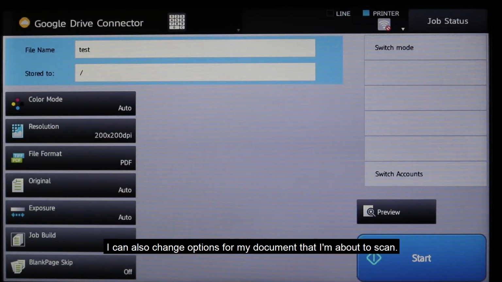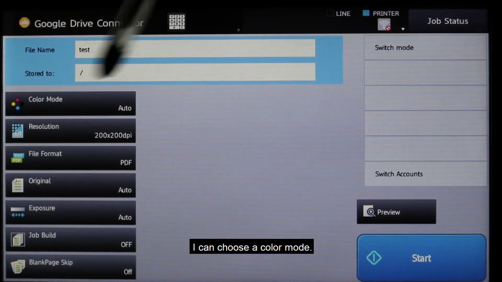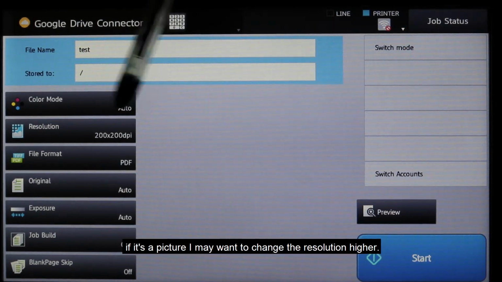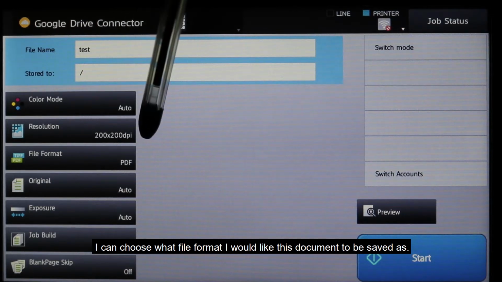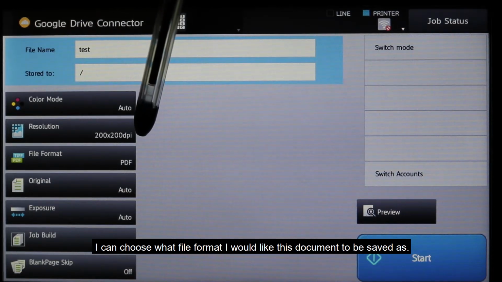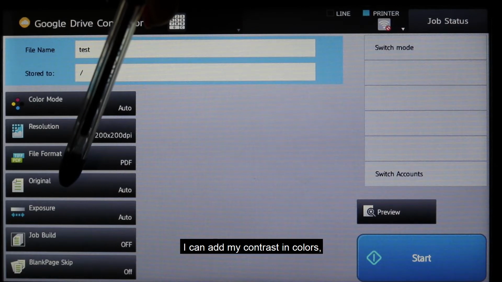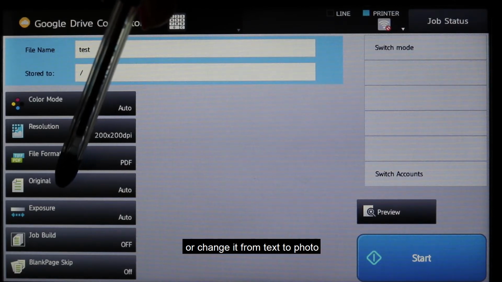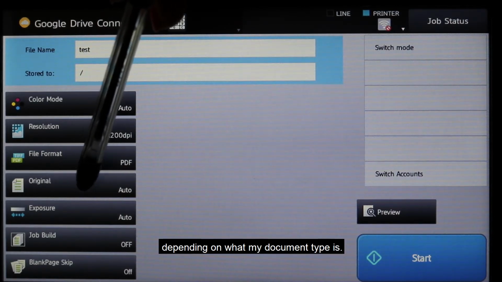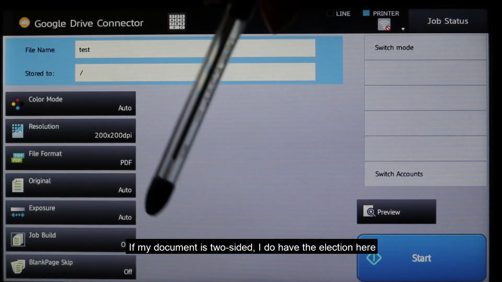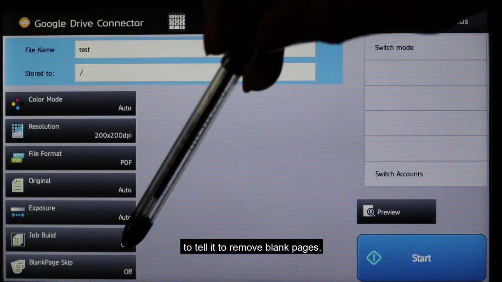I can also change options for my document that I'm about to scan. I can choose a color mode. I can change the resolution. If it's a picture, I may want to change the resolution higher. I can choose what file format I'd like this document to be saved as. Under the original app, I can choose one-sided or two-sided. I can add my contrast in colors or change it from text to photo, depending on what my document type is. If my document is two-sided, I do have the option here to tell it to remove blank pages.